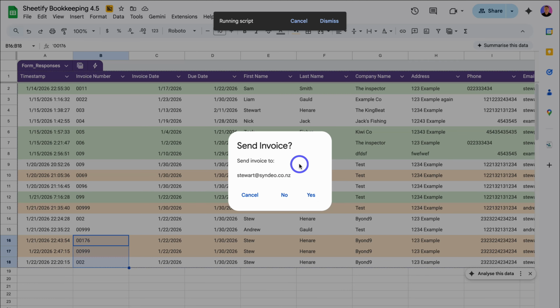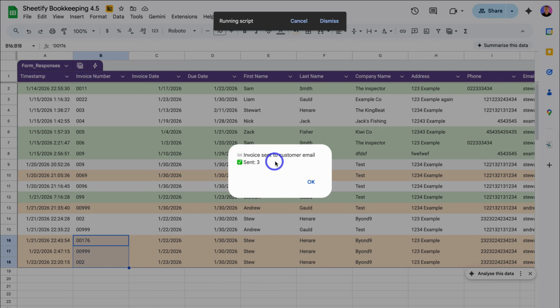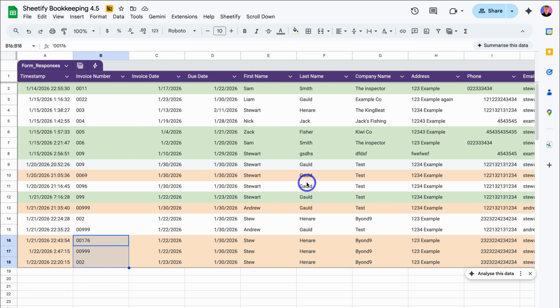I'm sending 3 invoices to the same email because you can see the customer's email is the same down here, yes. And you can see invoice sent to customer email, 3 sent. And those 3 invoices have changed to orange, meaning we've sent those emails. Let's click on OK and preview what that email looks like.